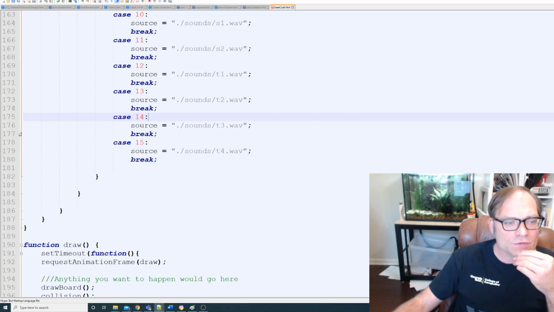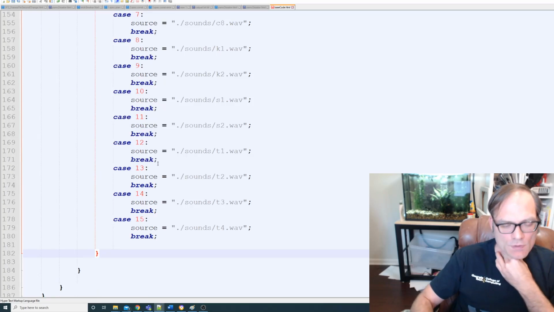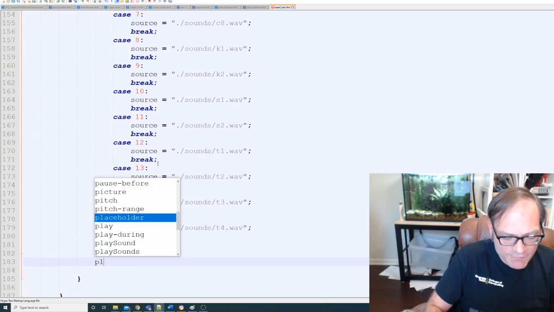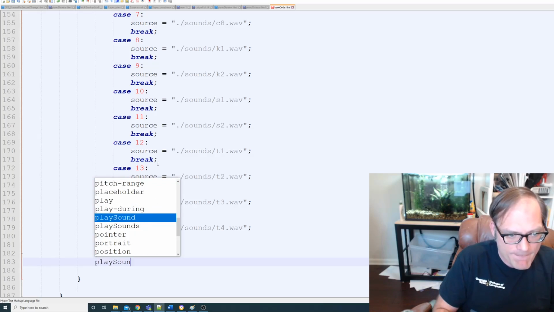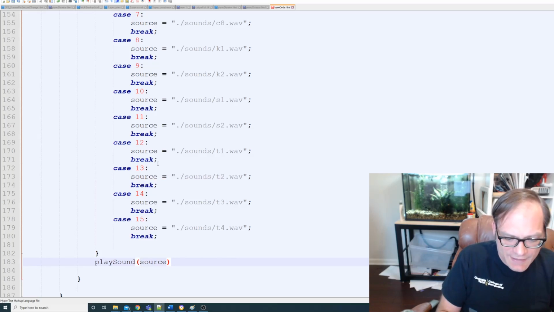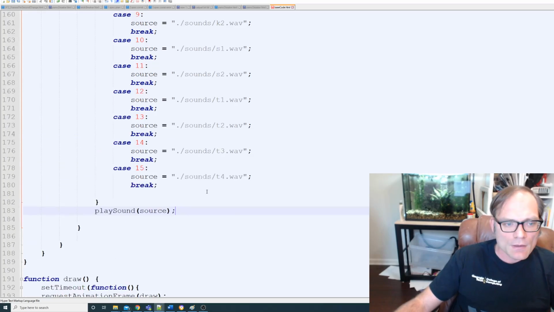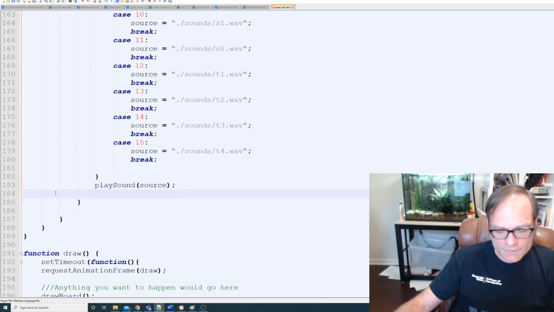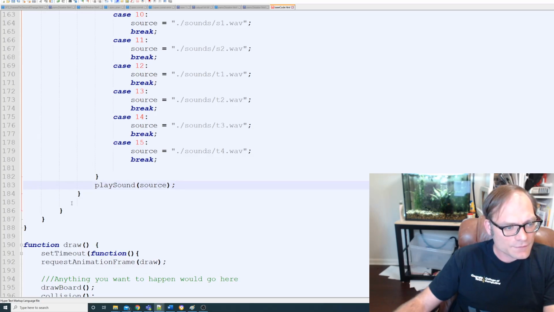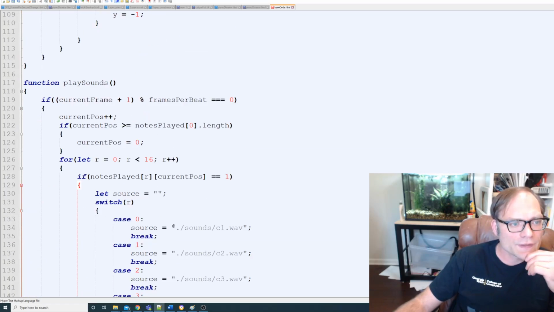And so after our switch statement, we're just going to play that sound. So we have a function called play sound, and we're going to pass in the source that we just set. Okay, and so that pretty much does it. Get rid of some of these lines that don't need to go there. Okay, and so that's what that looks like.